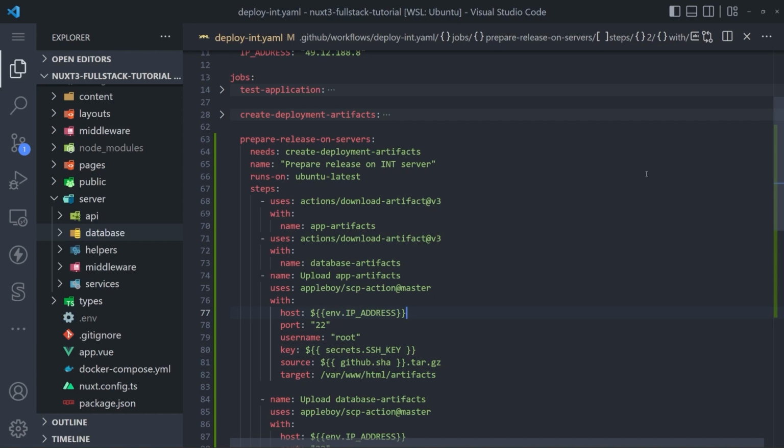We give this job a name, prepare the release on, in this case, int server. We're going to make sure it runs on Ubuntu latest. Now for the steps, instead of checking out the code, this time we're going to be downloading the artifacts. Also an action built by GitHub, something you can check out if you Google it.